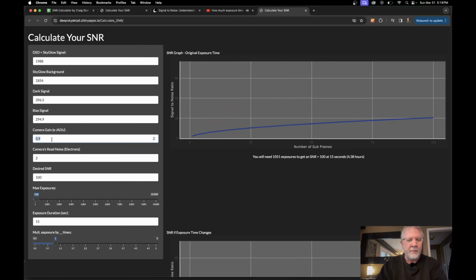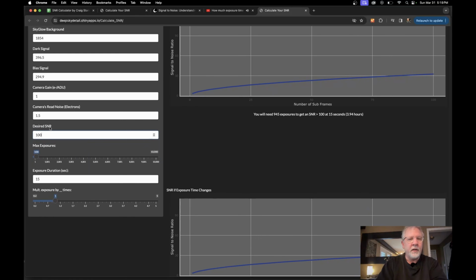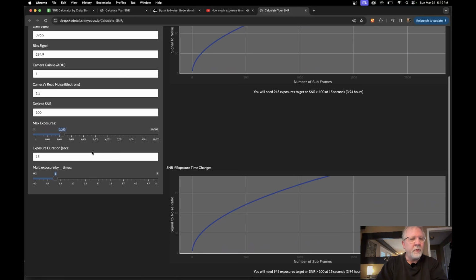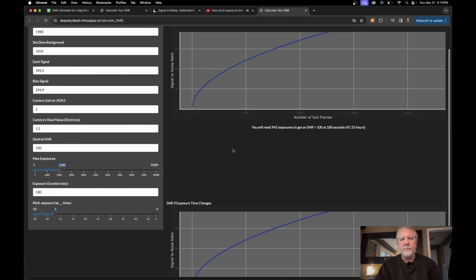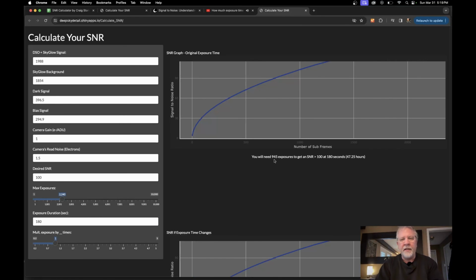And then we can enter in camera gain, for me ADU is 1, and the read noise for my camera is 1.5. I'm looking for a desired signal to noise ratio of 100, and let's say I'll have up to a little over 2,000 exposures, and my exposure duration is 180 seconds, and we won't multiply that. So this says I'll need 945 exposures to get a signal to noise ratio of 100 at 180 seconds.